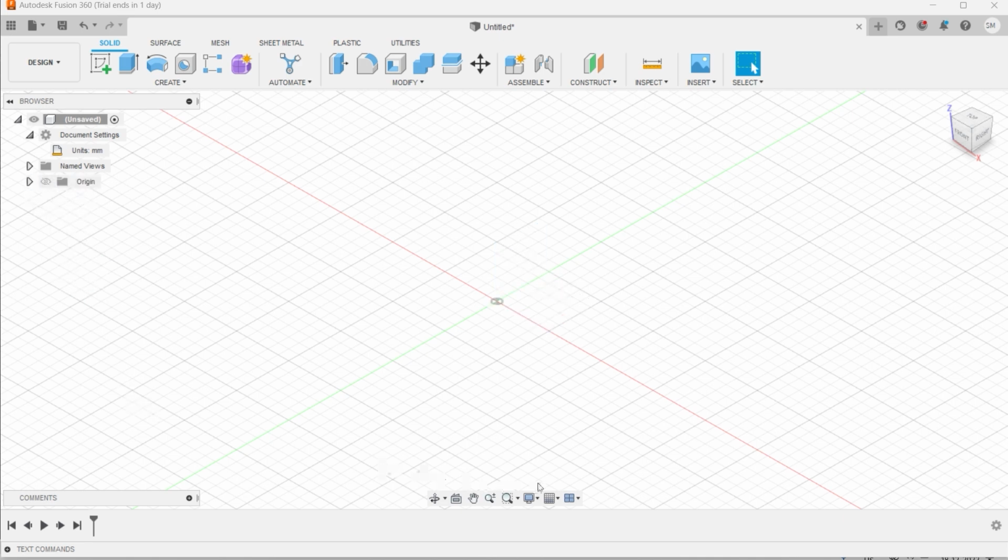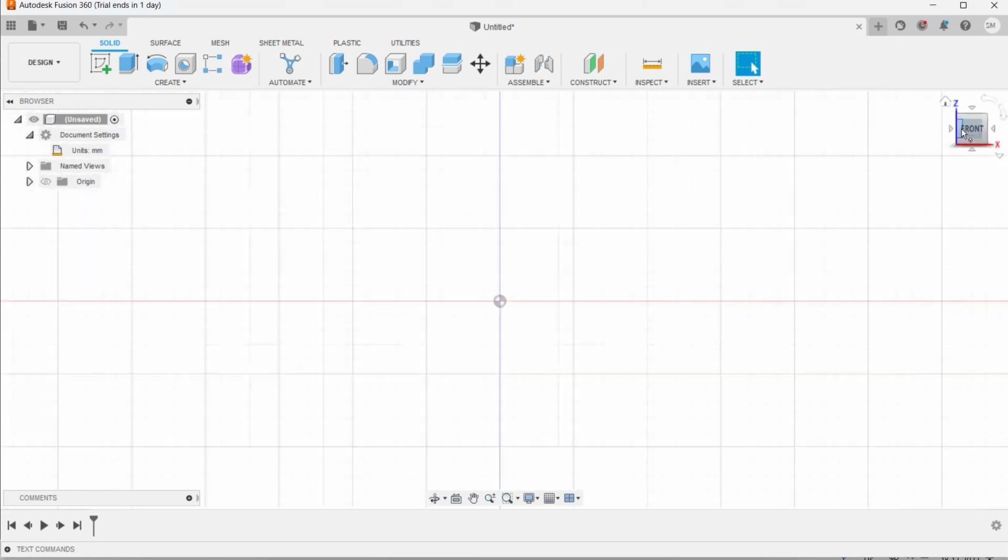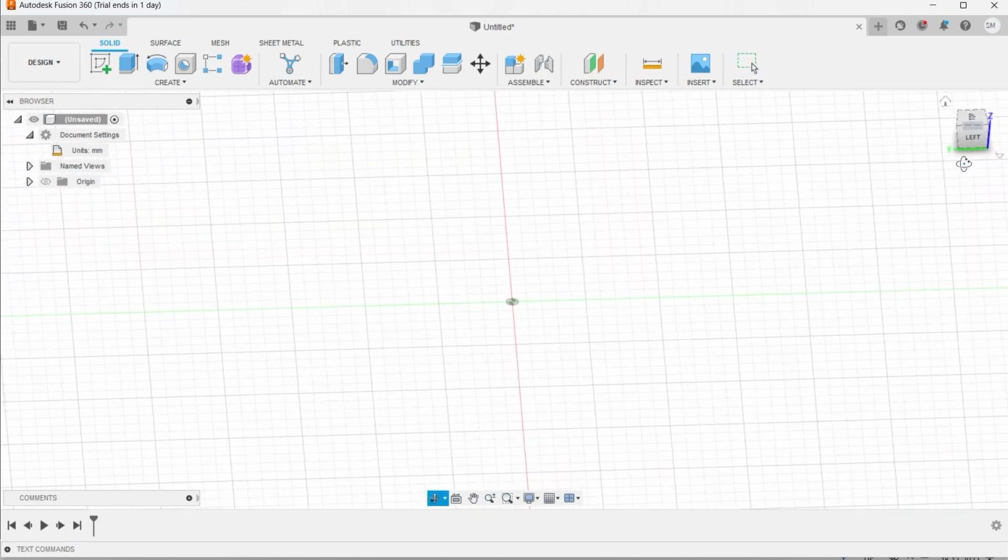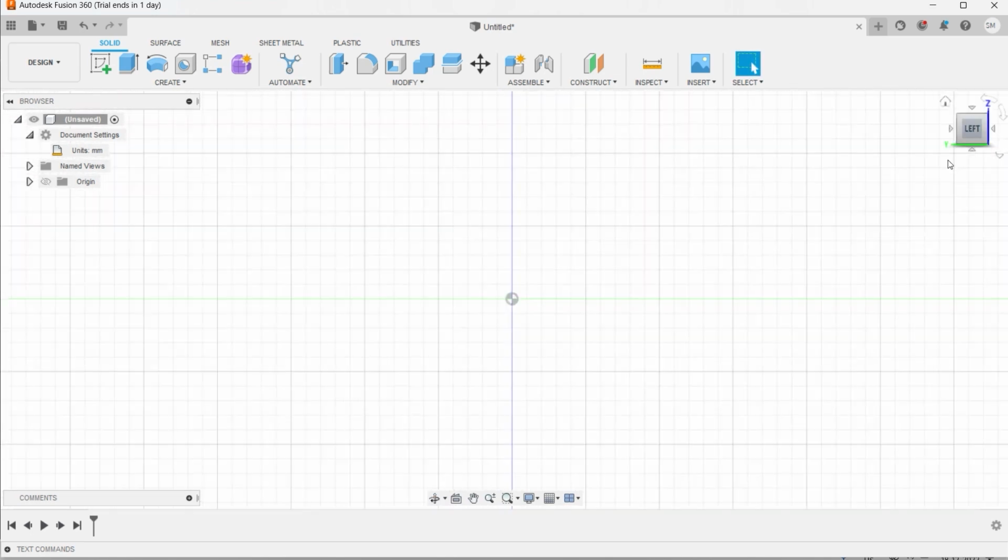Down below we can see the navigation toolbar. If you want to pan and zoom, these things can be done from here itself. And below you can see the timeline. Whatever operation we do in our model or sketch will be saved in this timeline. On the right side you can see the view cube, so we can change the orientation from here: front view, top view, side view. You can have different views of the drawing from here.